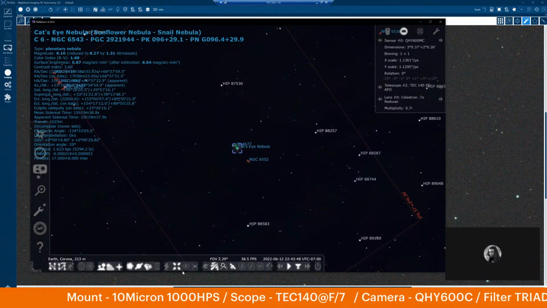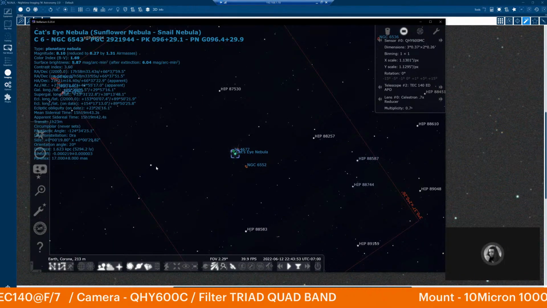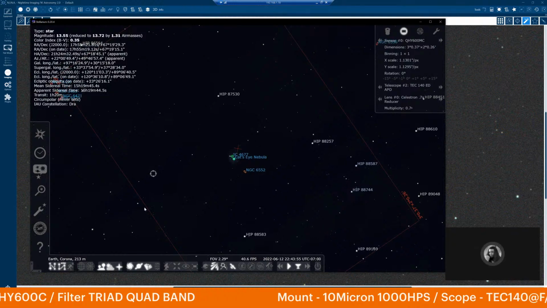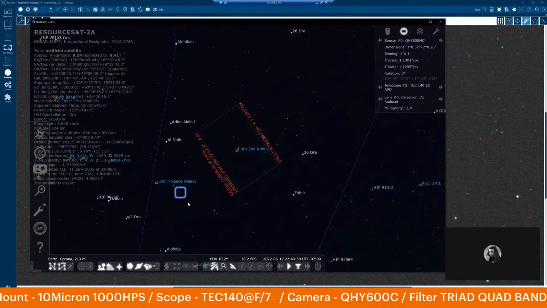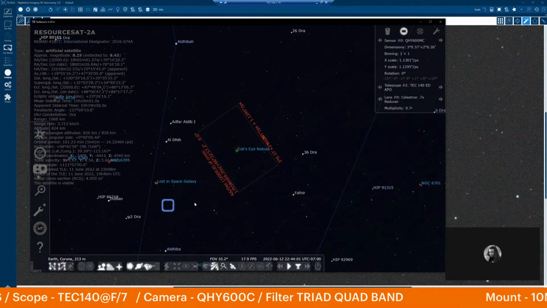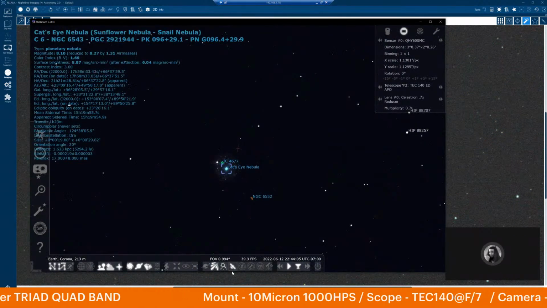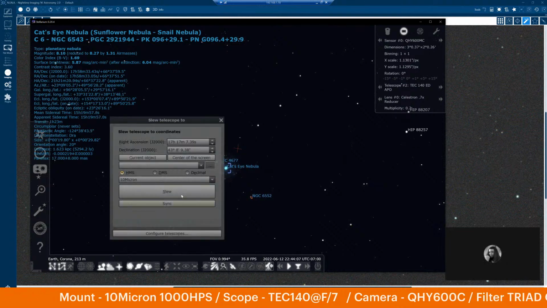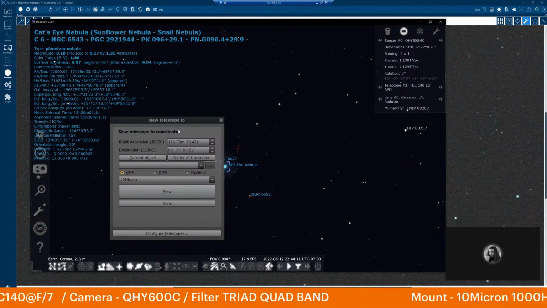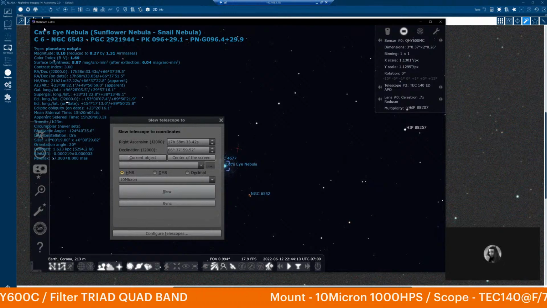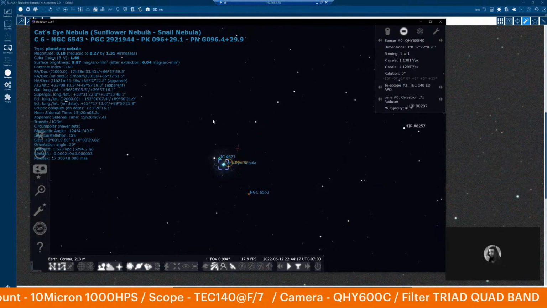Why not? What is that one? What is it? Click it. I can't click it. It's too fast. Here, hang on. Resource Sat 2A, International. Okay. I gotta always figure out who is screwing with me. I'm using Stellarium, which is free planetarium software. It's not even the current one. So I don't think it is.